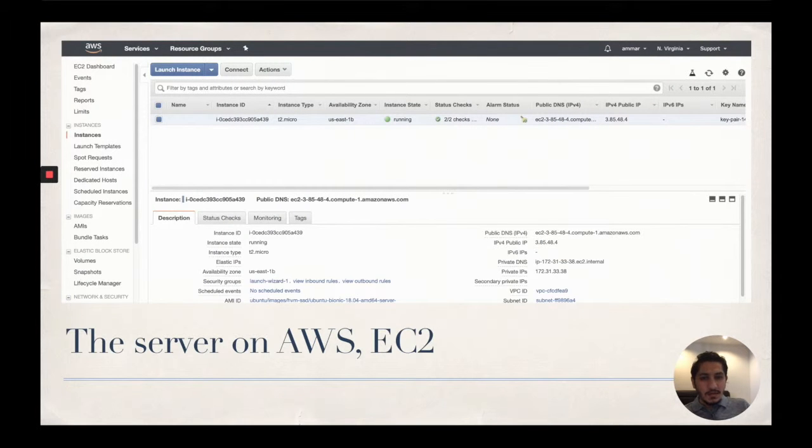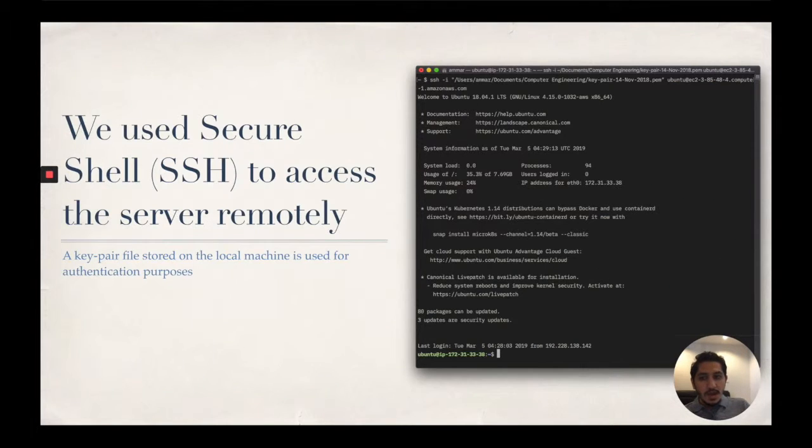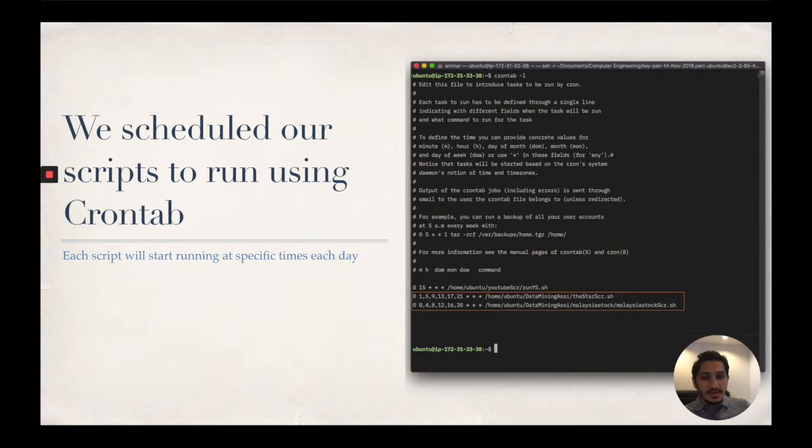This is our server on Amazon Web Services EC2. To access our server, we used Secure Shell, SSH, to access it remotely from our local machines. And this is a screenshot of our crontab file that we used to schedule our scripts to run many times a day.